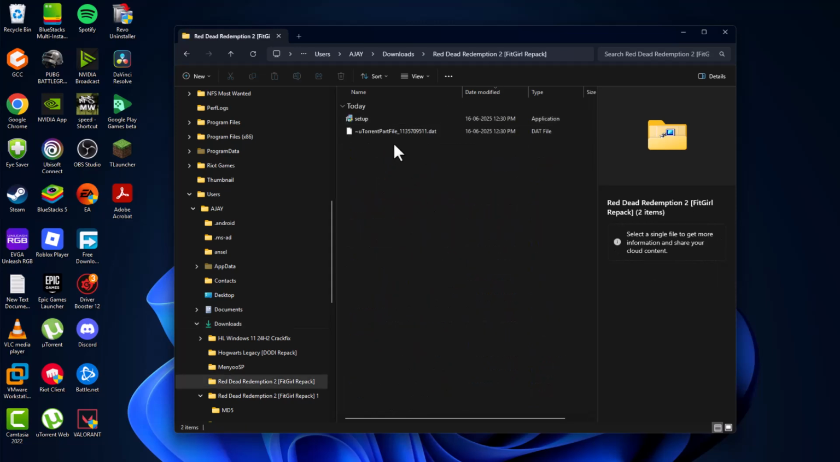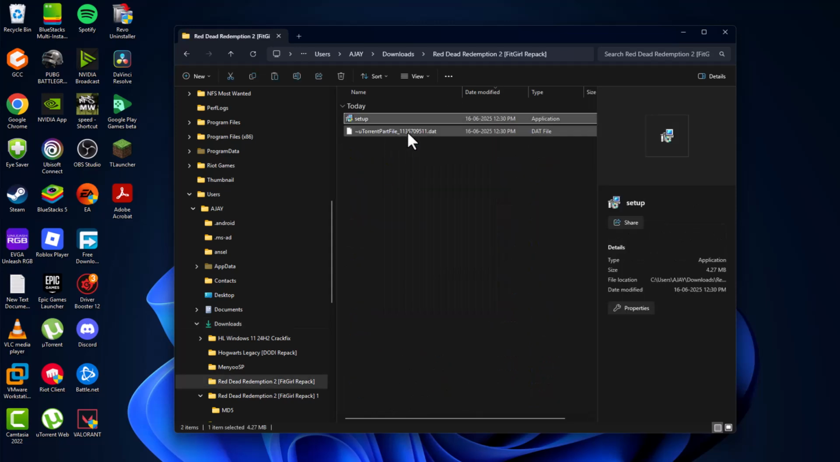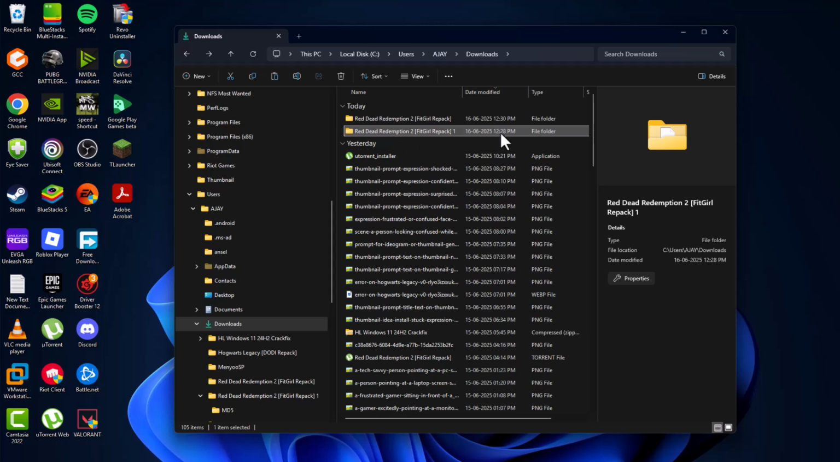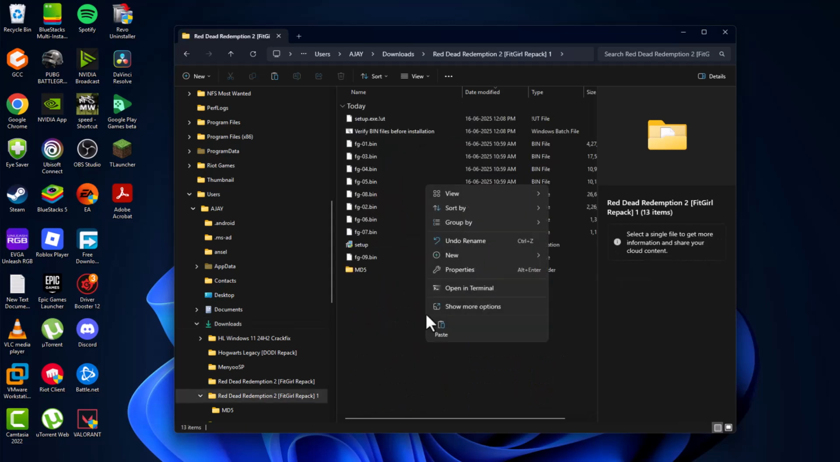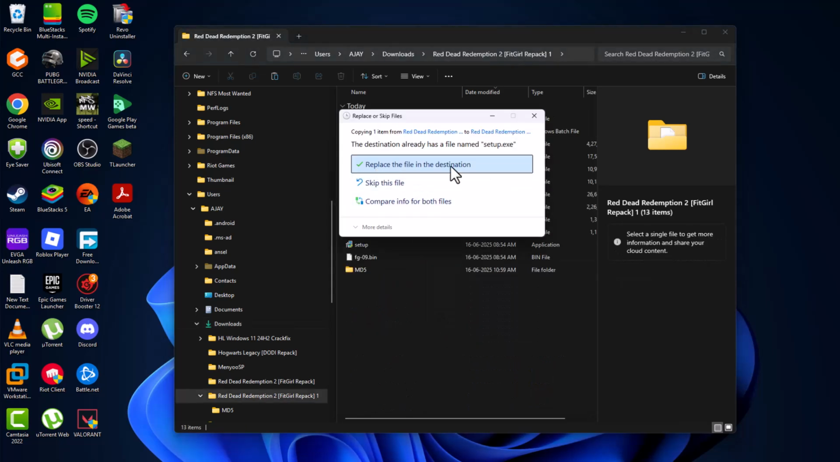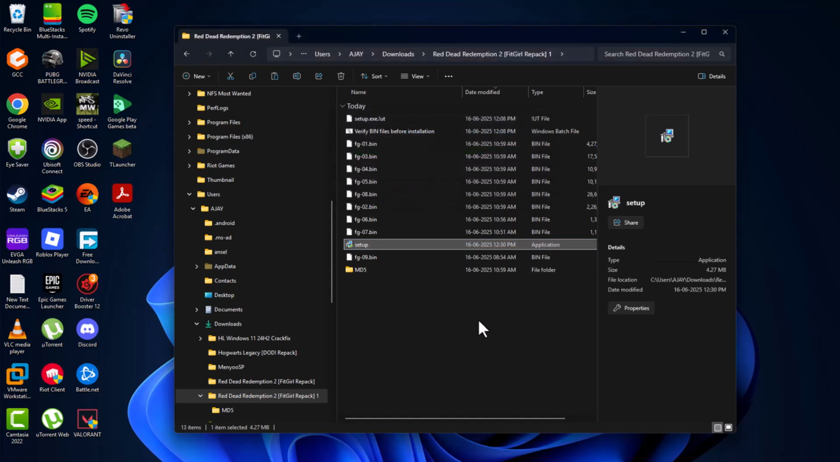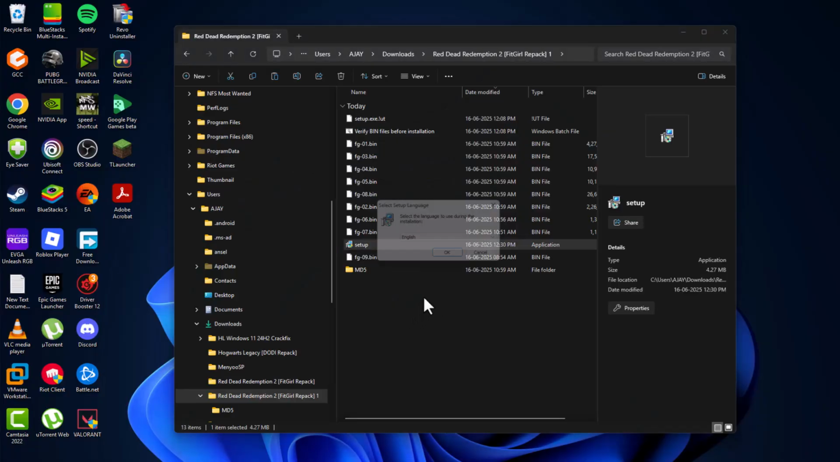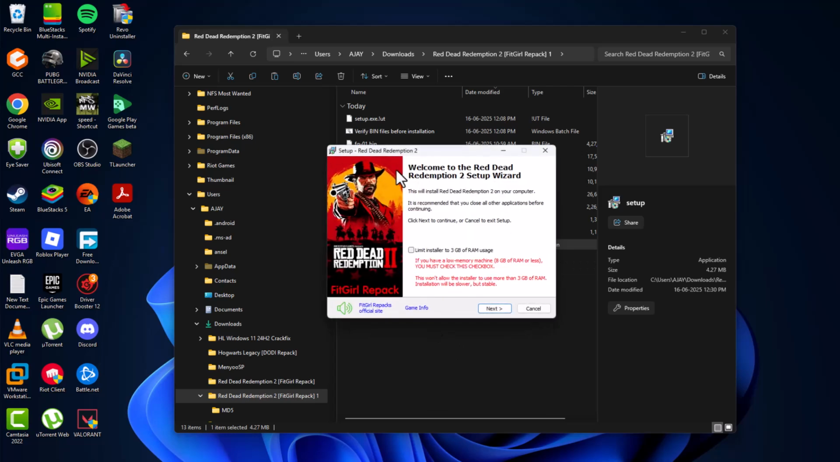Just double click on the folder, copy this setup and go back and double click on the game folder and paste the setup, guys. Select replace the file in the destination and now open the setup and select yes and select your language and select OK and the setup opens up without having any problem, guys.